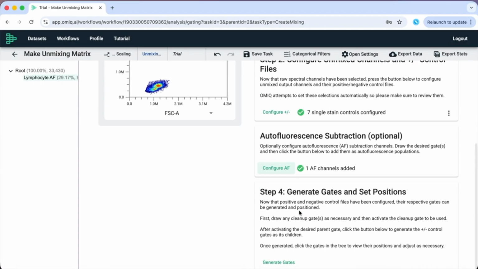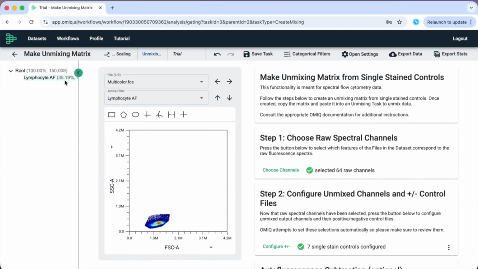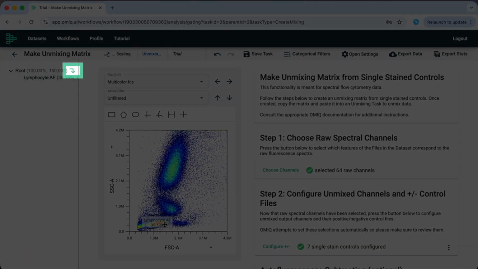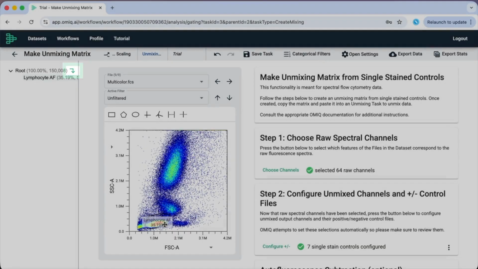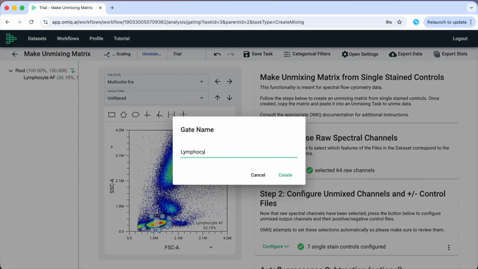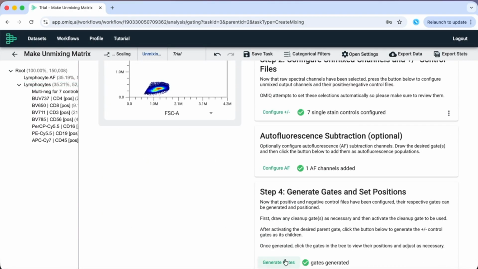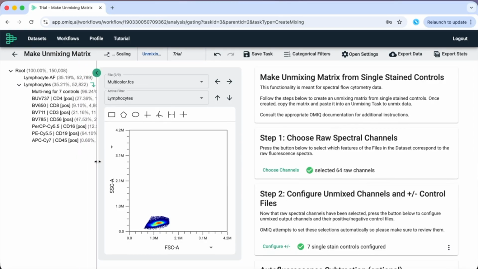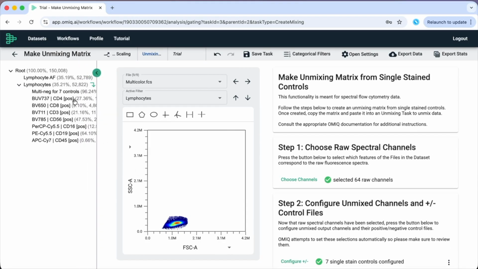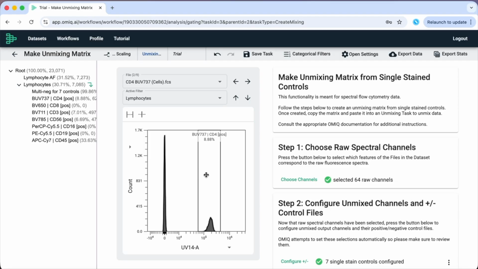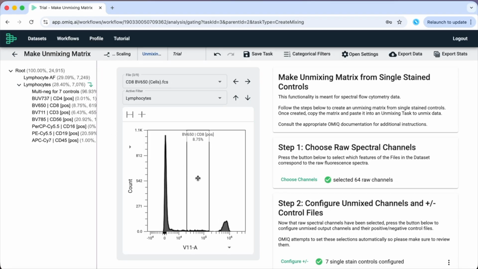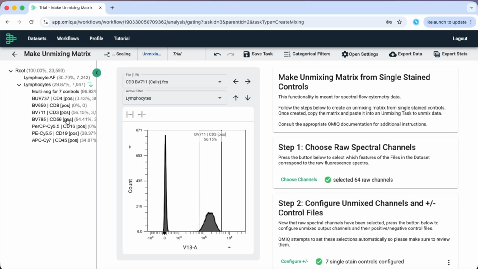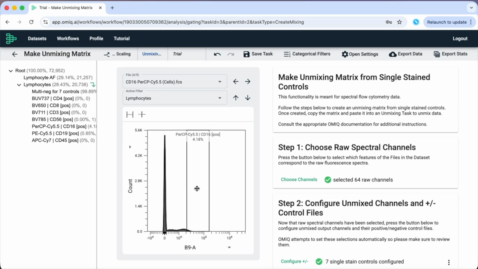Next, draw your cleanup gates. Ensure the target node or gate is active by looking for the green arrow in the gating tree. Click Generate Gates. OMIQ will create positive and negative control gates for each channel, as described in Step 2. Review the generated gate positions for each channel. Adjust them if needed to make sure positive and negative populations are properly gated before you click Generate Unmixing Matrix.